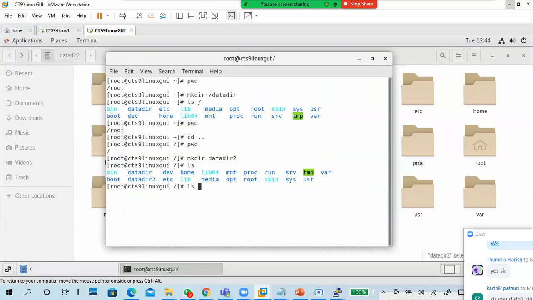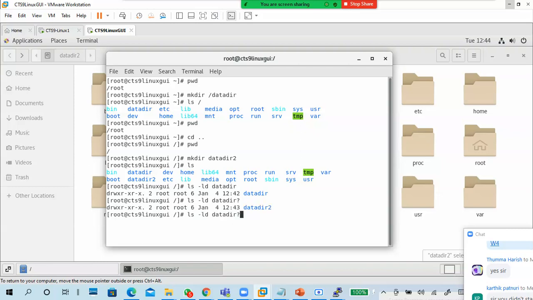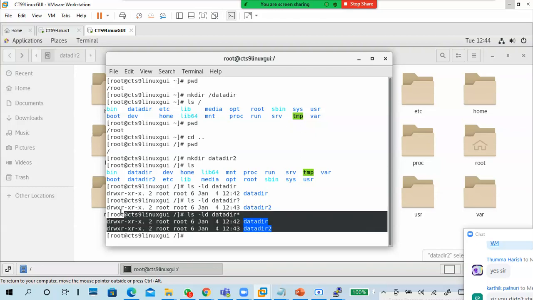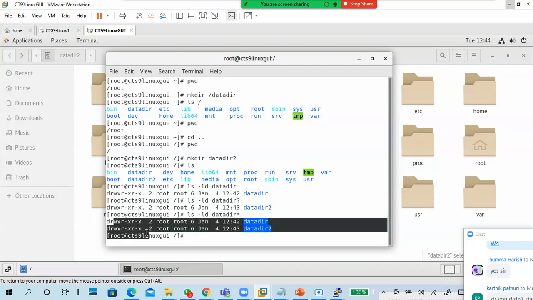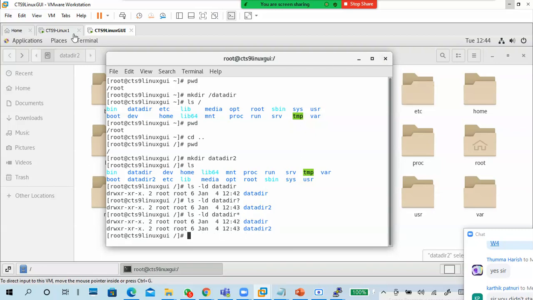If you want to see what is there, use ls space hyphen ld data dir. Okay, this is the permission. Who created it: root. The group is root also. No, with a star, both are visible. See. Okay, so this is the permission set. The same thing I'm doing in my CLI, like here also I'm doing the same.